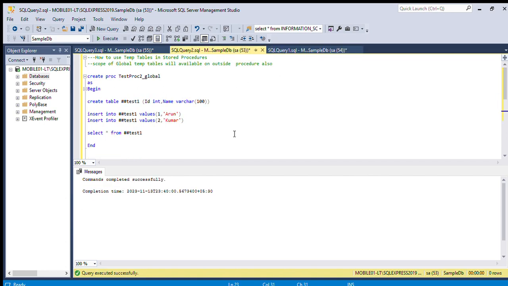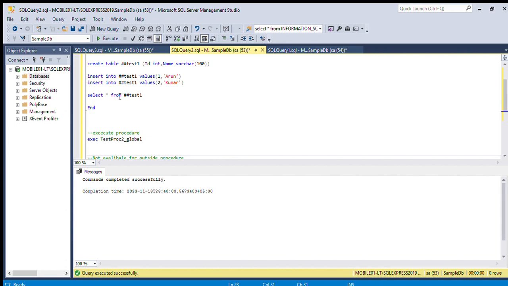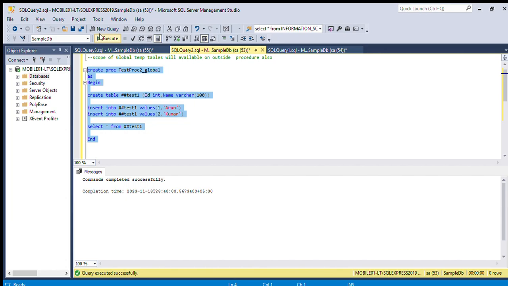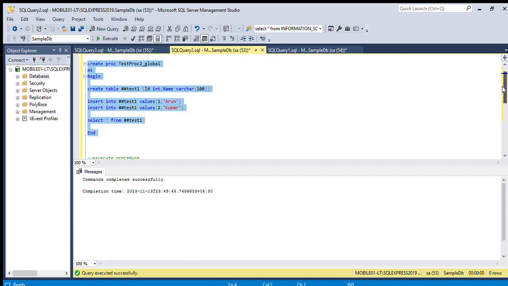Now we can check how to use global temporary tables. Here we are using the double hash table, inserting some data and displaying it. You can just create this procedure. Global temporary tables are available in all sessions. So we have just created that procedure, test procedure global.